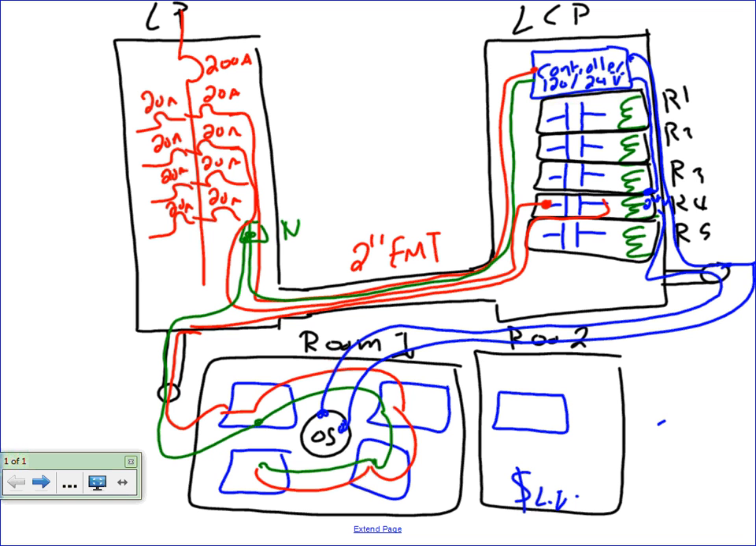When the occupancy sensor, after 15 minutes, or whatever you set it to, turns itself off, open the contact here. What's going to happen to the voltage across this coil? Off. And what's going to happen to the contacts? Open. Questions? If you understand this, you're done with the lighting control panel.